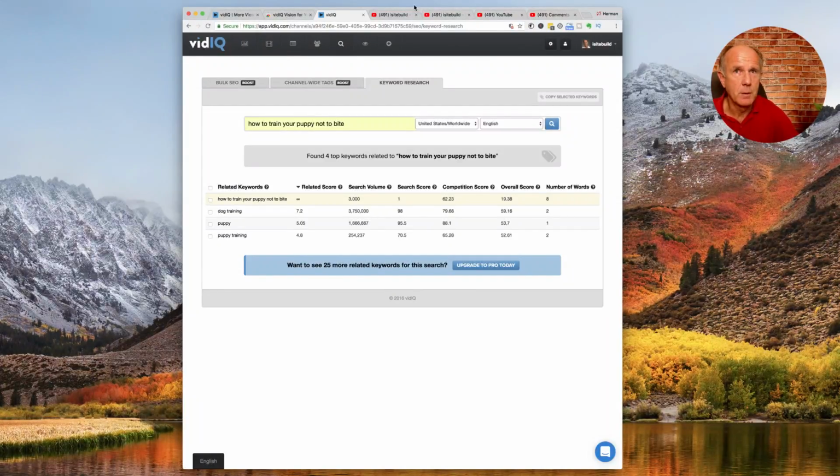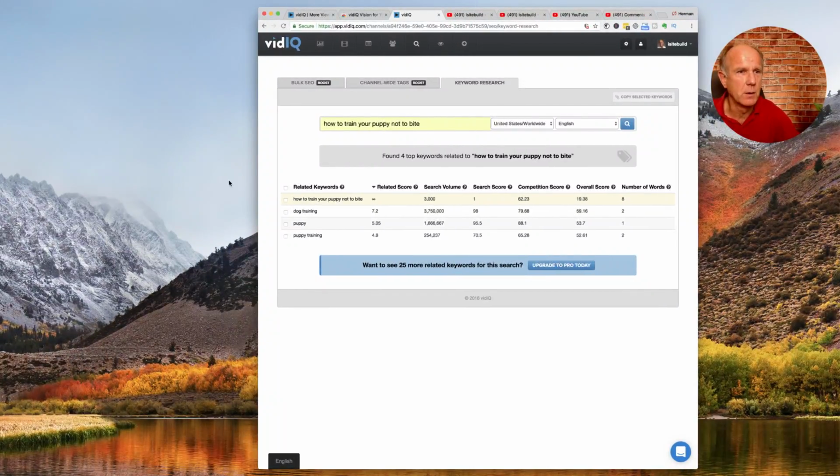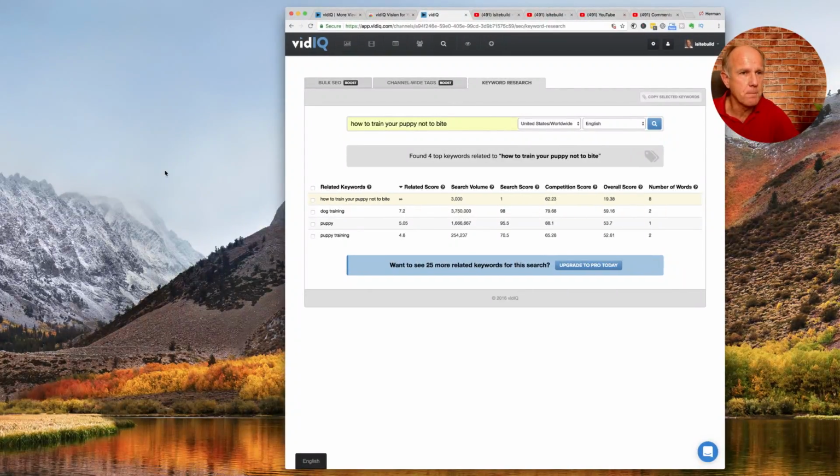So that's the SEO tab, and it's kind of handy to do a quick research of your keywords to see which ones are worthwhile to go after.